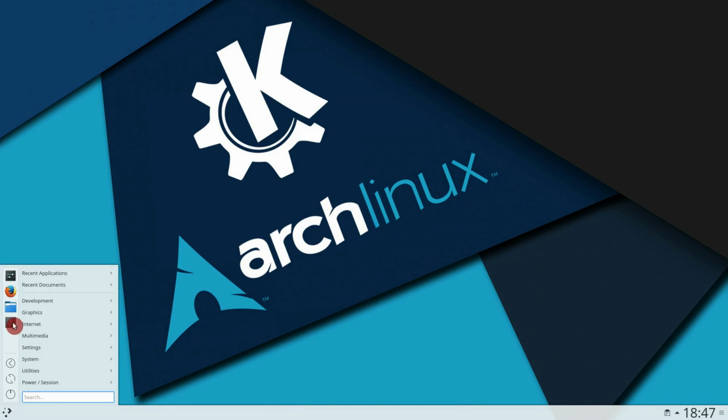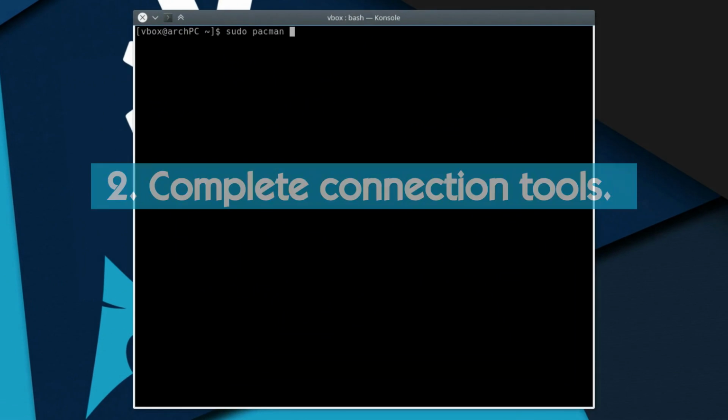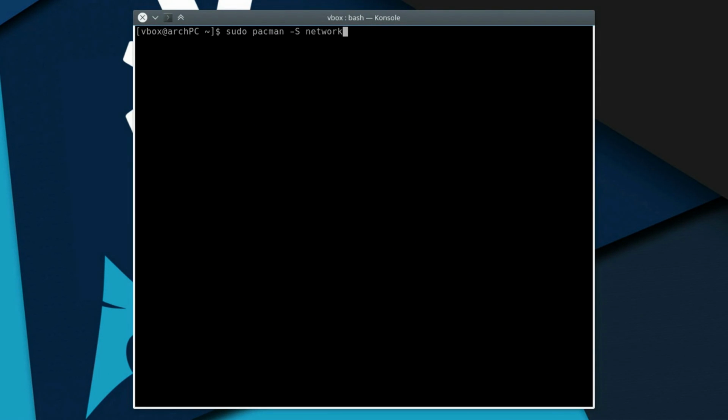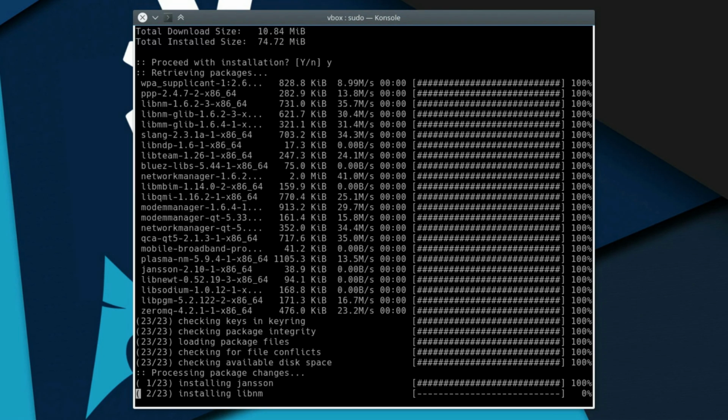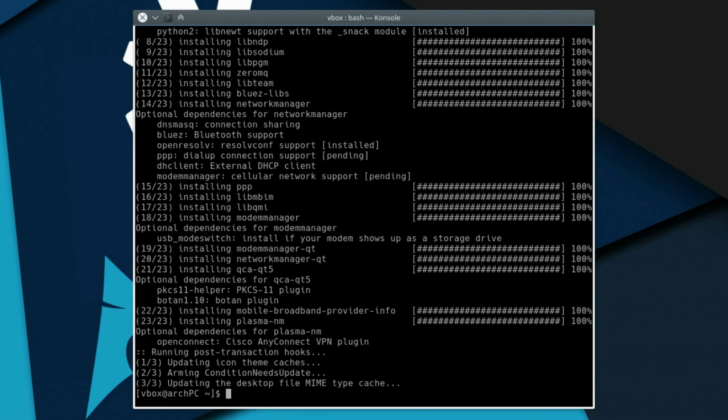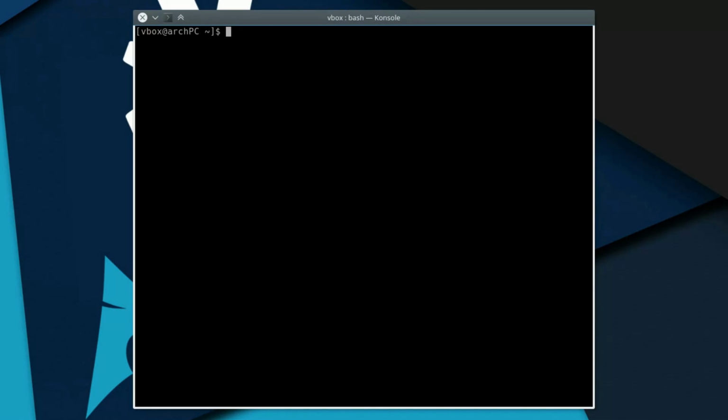Second, we will complete our connection tools. Install the NetworkManager and plasma-nm packages. I think it is obvious that NetworkManager is a network connection manager application. The plasma-nm package is a KDE applet to manage network connections. Then you need to enable NetworkManager. If you have any other network services enabled, disable them. I used dhcpcd during my install, so I disable it.